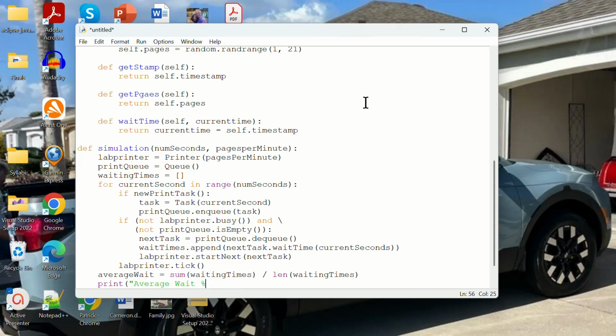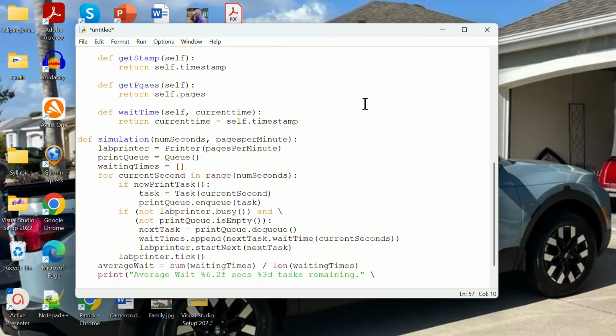Average wait %6.2f seconds %3d tasks remaining, and we'll go down to the next line and put in the percent, average wait, print_queue.size.